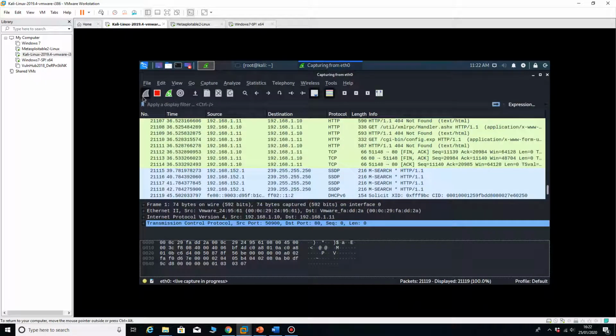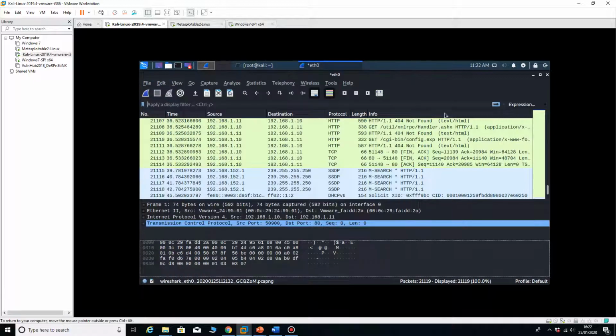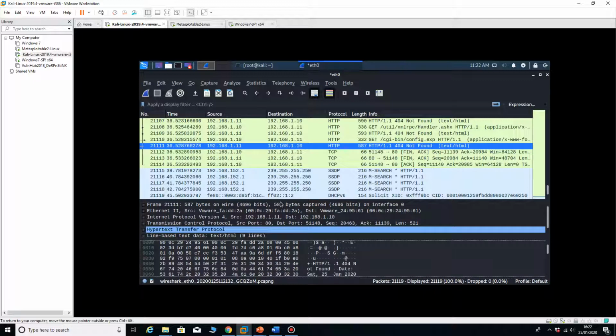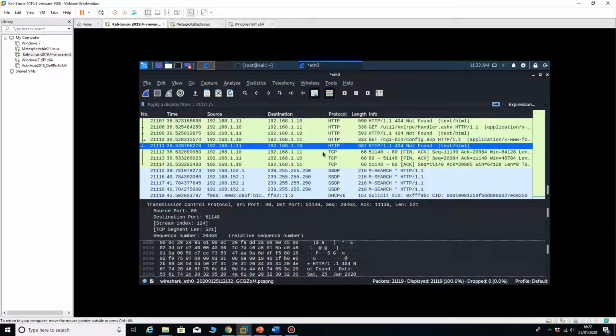So I now stop it, and there's a lot more I can do. I can export all that data to look at it at a later point. You can also get tools that look into it as well. So if I expand each of these, you can see the kind of information it was trying to get.